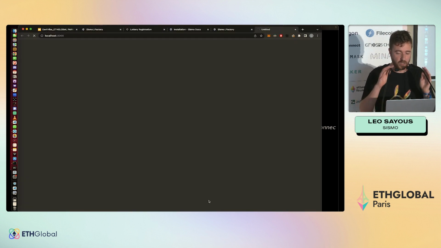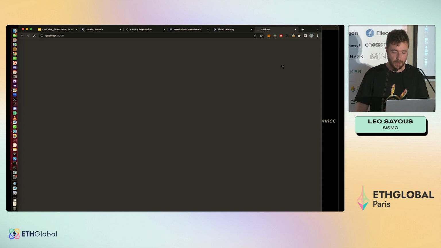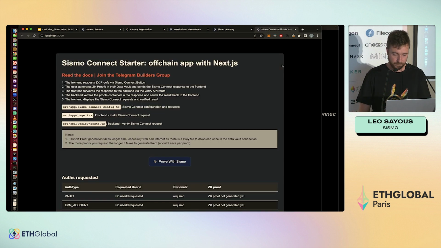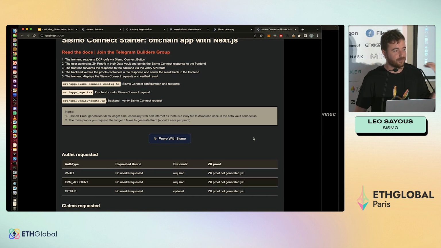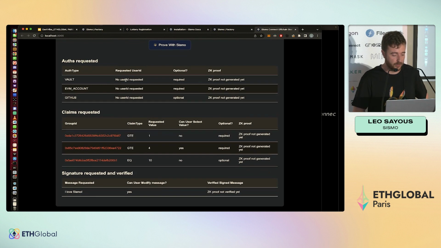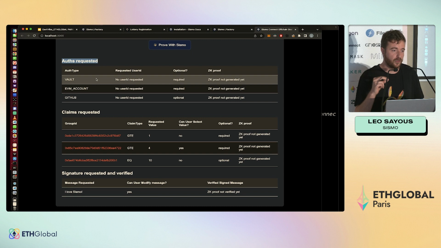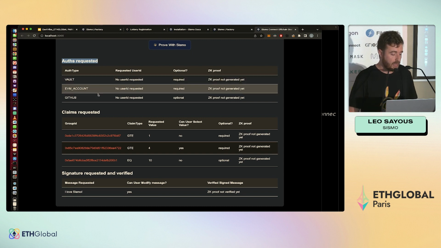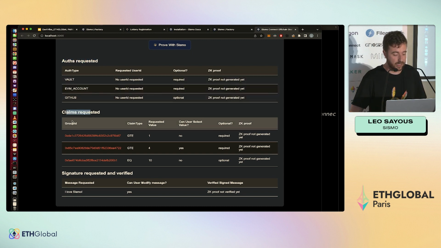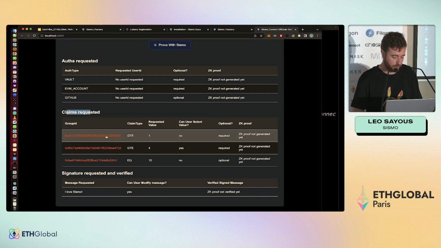Okay, so when you launch it, you will arrive on a very simple frontend that you can modify to fit your needs. Here you can see what we are going to request. We are going to request authentication, which is basically proof of ownership of an account, and claim requests that are basically proof of membership in a group ID. You can see the different group IDs here.